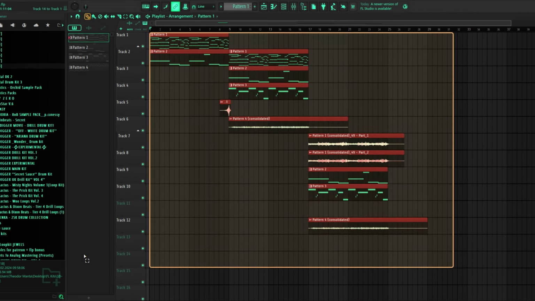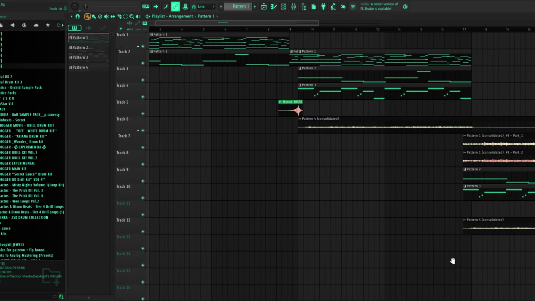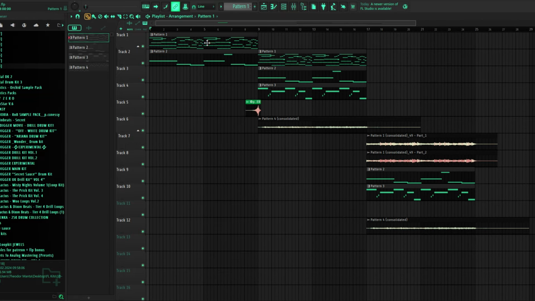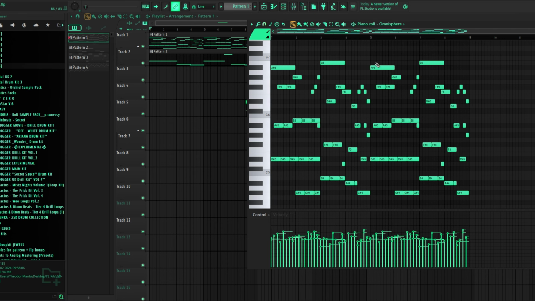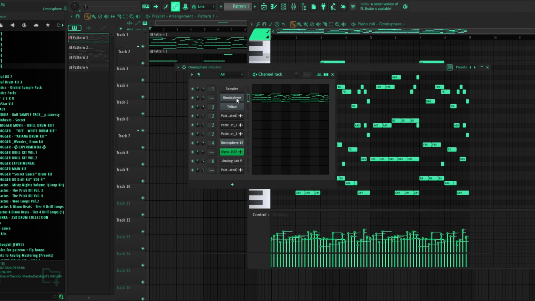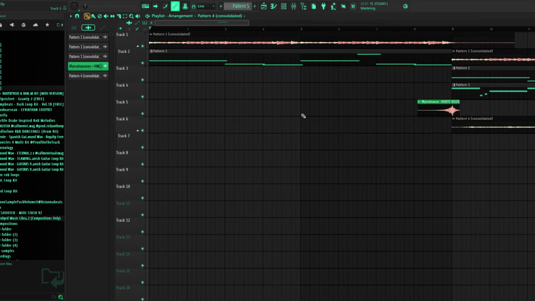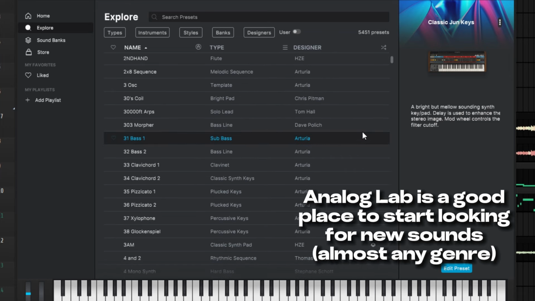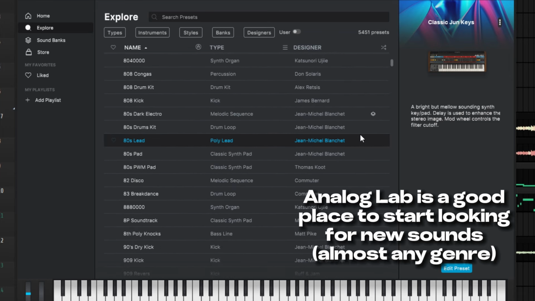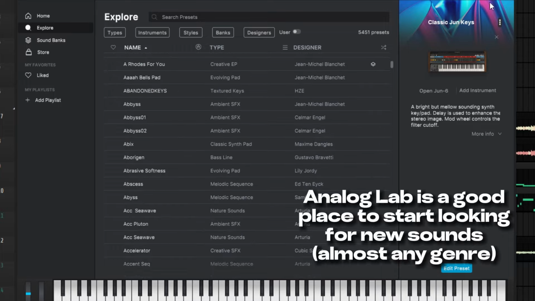So this is what the sample looks like broken down into MIDI. The first thing I did was come up with a pattern for the main guitar loop, for which I've used the flamenco guitar B from Omnisphere preset. You can use any other preset, I just like this one, and it's also convenient because I have Omnisphere installed. I don't have Kontakt installed, and I've had no other better sounding plugin for vinyl guitars and nylon guitars, so I stuck with this one.